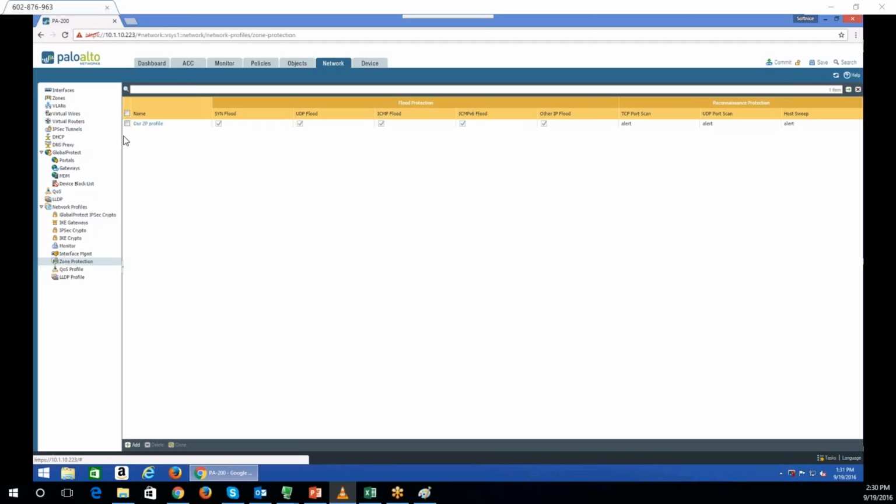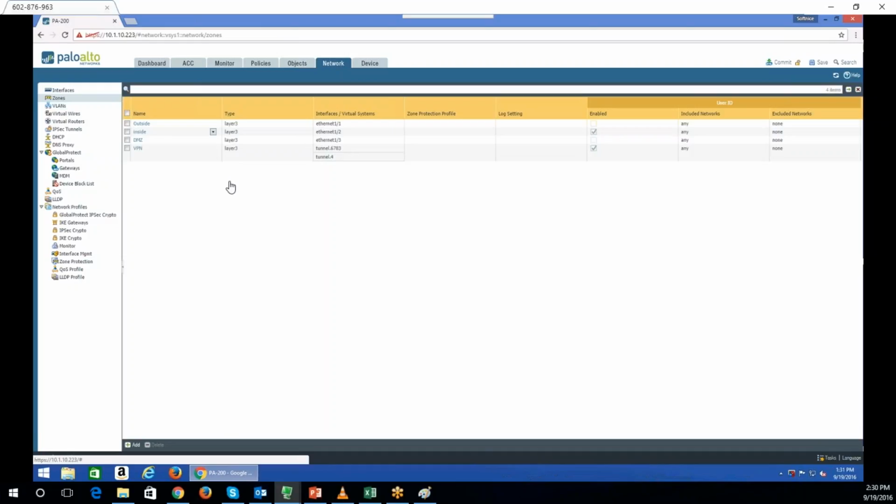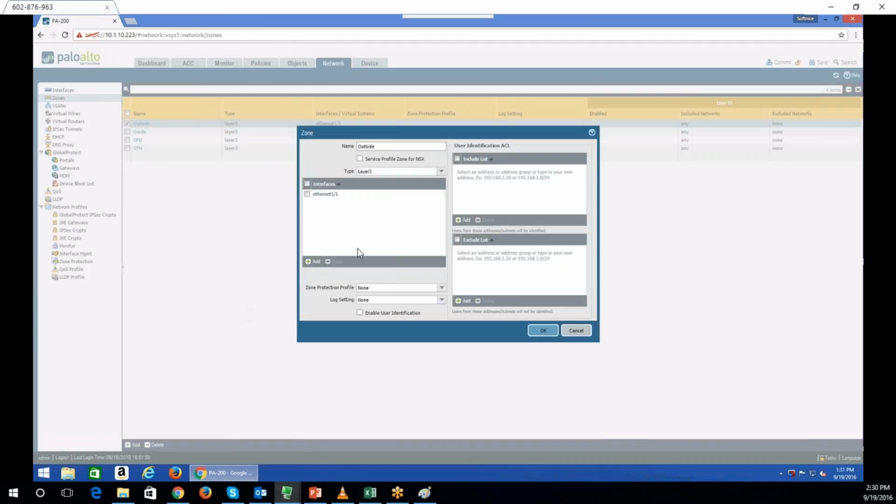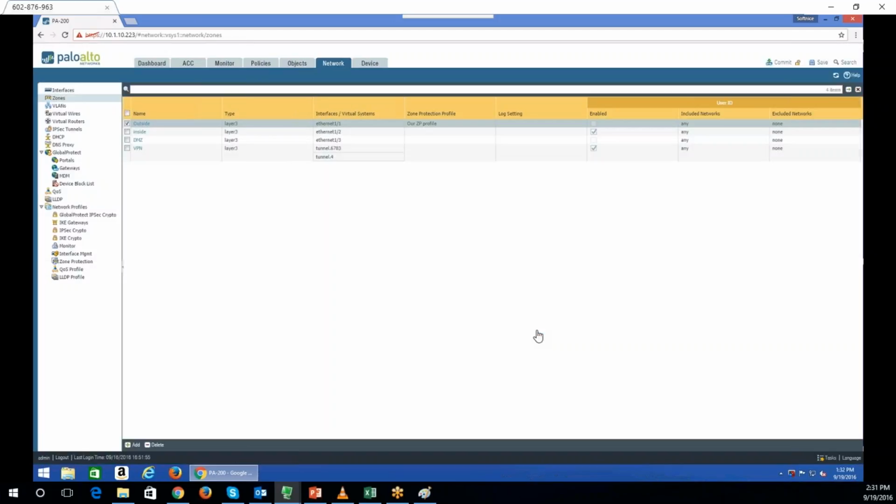Now that we have created this profile, we need to apply it to our zones. We go to Network and click on Zones. We are going to apply this profile to our outside zone, so click on outside. You can see the zone protection profile option here. Expand this, apply the profile, and click OK. You can see that our zone protection profile is applied to our outside zone.